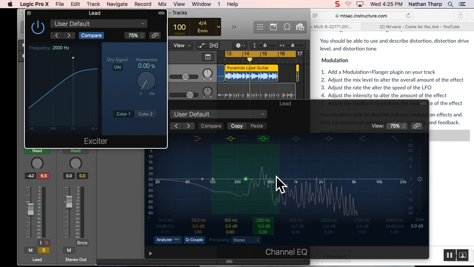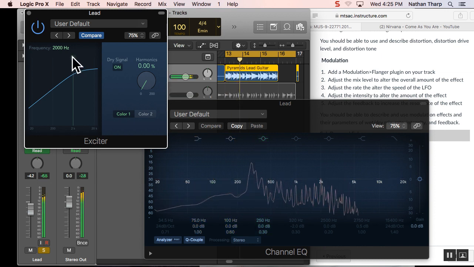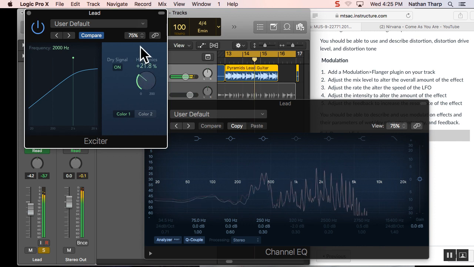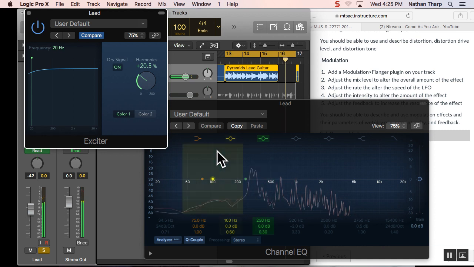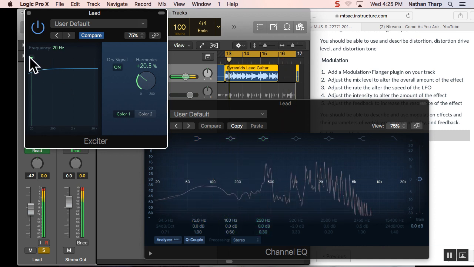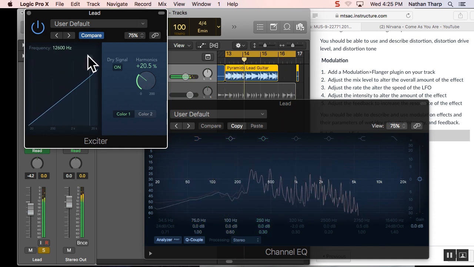So an exciter, and then you can have it go lower. I'm adding frequencies all over the place there, right? Just really high ones.